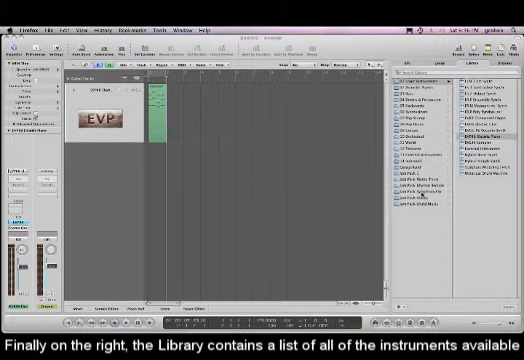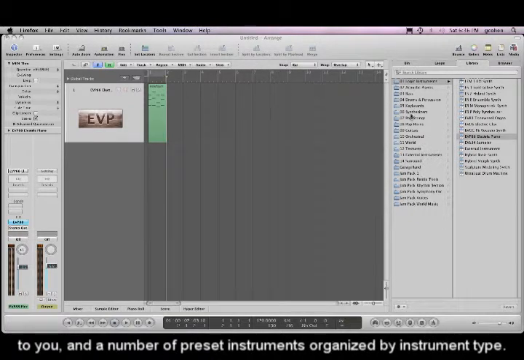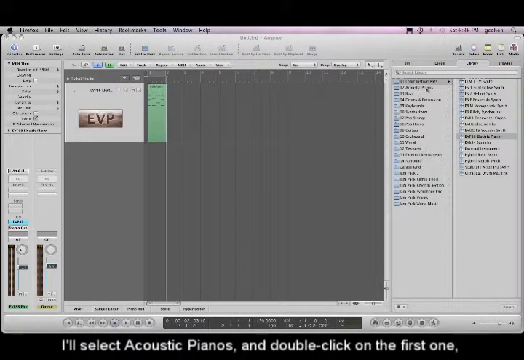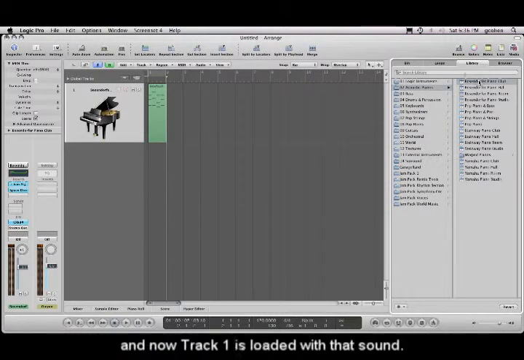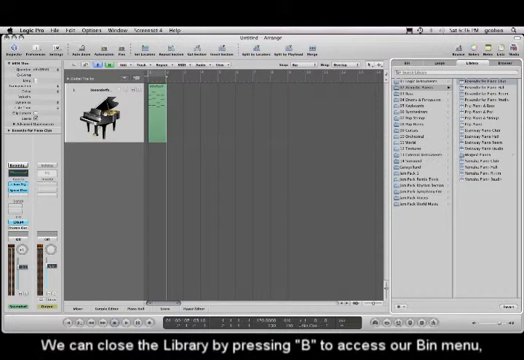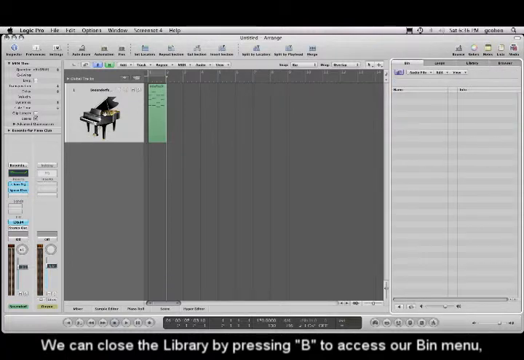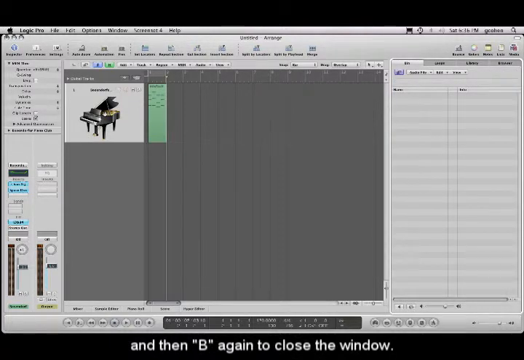Finally, on the right, the library contains a list of all the instruments available to you, and a number of preset instruments organized by instrument type. I'll select acoustic pianos and double-click on the first one. And now track 1 is loaded with that sound. We can close the library by pressing B to access our bin menu, and then B again to close the window.